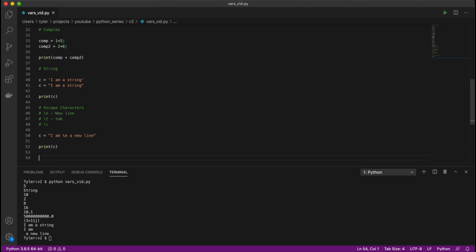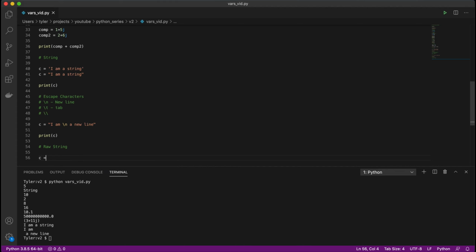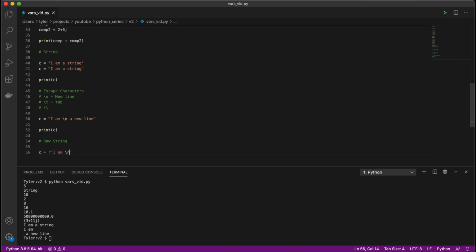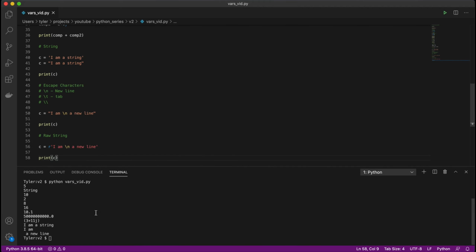To create a raw string, basically what we have to do is just put an R and then put our string. And now when we print it out, what we see here is that it just keeps this \n character within the string itself. And this is super handy when you're trying to write something and you want to actually show these values that are the escape characters. So you'll need to know how to use a raw string also.